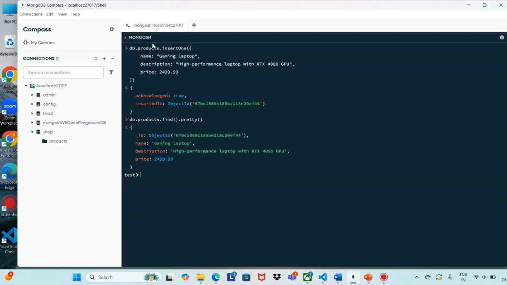Here this is the MongoDB shell. If I click here, the name, description and price I have given. This is already taken by this product list. If I give db.product.find().pretty(), it will show whatever data I have inserted over here.